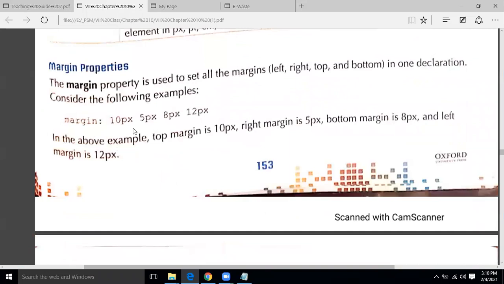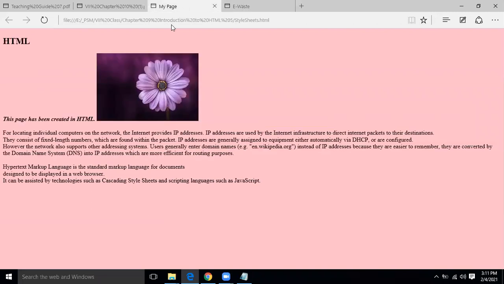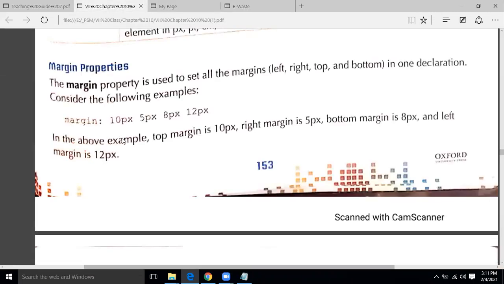Now come to the margin properties, how we are going to use them. The margin property is used to set all the margins: left, right, top, bottom. By giving an example, I have explained what is meant by margin: the area that we leave when we start text and when we end text, and similarly at the top and the bottom. So this is now clear, I think.